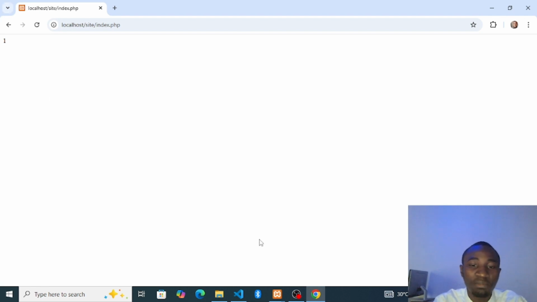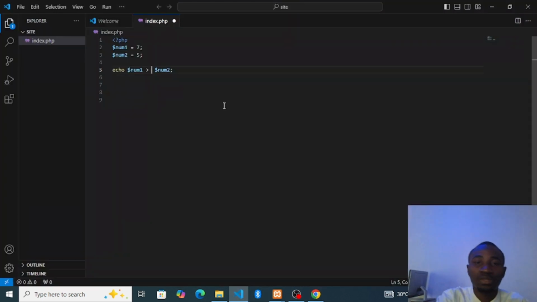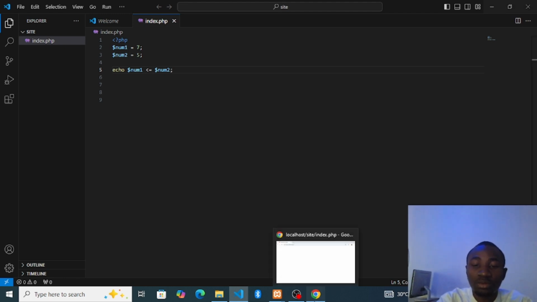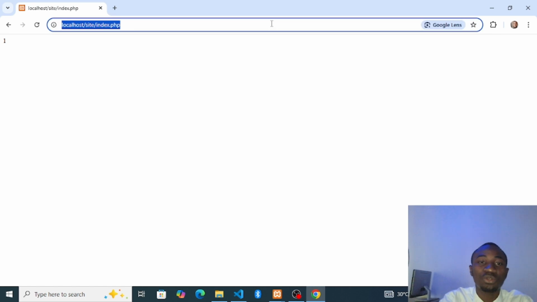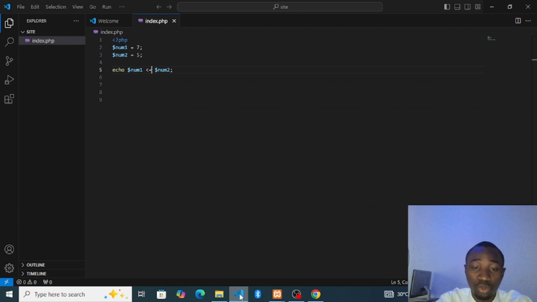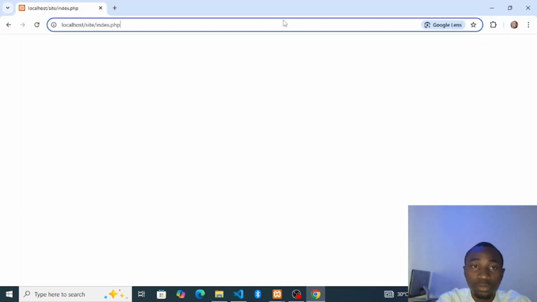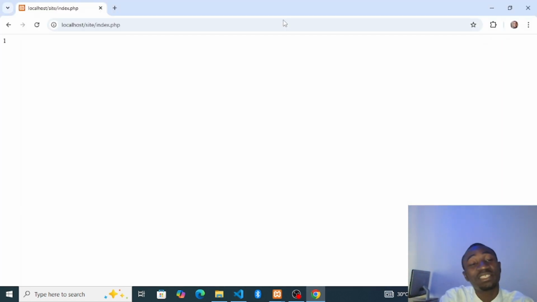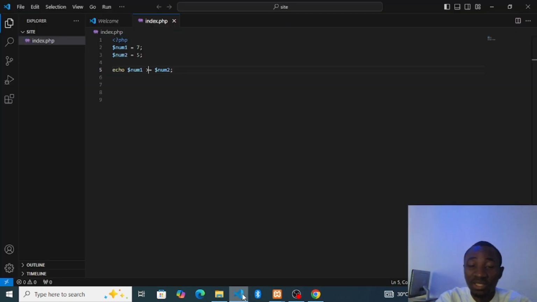So right now I have 1 because this is true. So now I can use the less than or equal to. So this is the less than or equal to. This is supposed to give me 0 because it is not less than, neither is it equal to. We have the greater than or equal to. Because it is greater than, even though it's not equal to, it's going to return true, which is the one we see there.